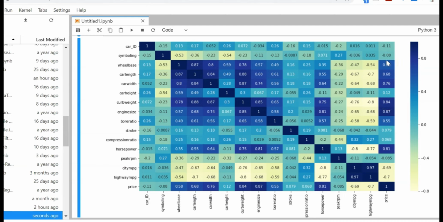Let us see some lighter one like symboling. Symboling is negative, minus 0.08. From the previous session, we have seen that the higher the symboling, the riskier the car is, and that is why the price of the car is lower.